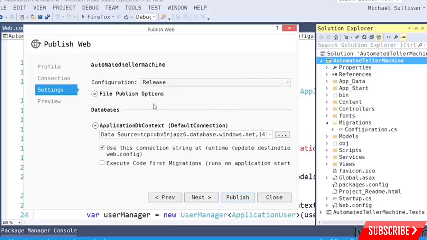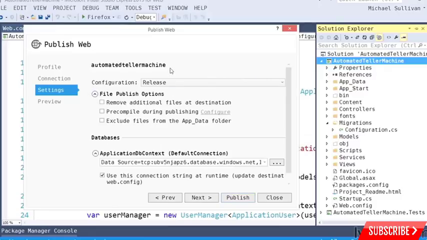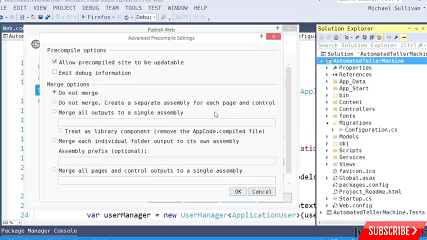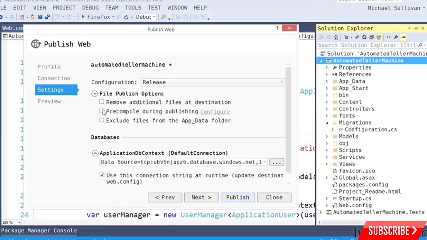Under File Publish options, we can choose to remove any additional files at the destination that don't have corresponding files in our project. Pre-compiling is mostly going to affect the first person to use the site after it starts up, but if you click Configure, you have some options about how you want your assemblies organized and whether you want to be able to update views without recompiling, which is what this checkbox refers to. We can check exclude files from the app data folder since we're not going to be using that SQL Server local DB file in production.